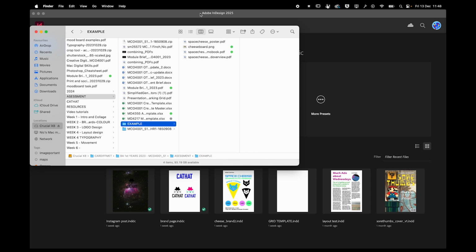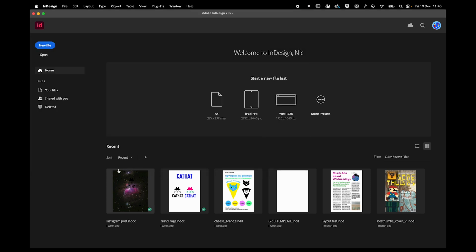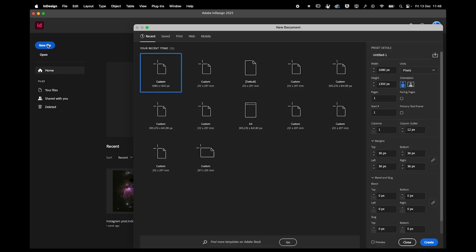Right, let's make one. So, I'm in InDesign. I'm going to create a new file to get going. Now, if you really want to make your promotional booklet in Illustrator or Photoshop or even Adobe Express, just make sure you create it at the right print size, A5, 4 pages, and you export it as a PDF.